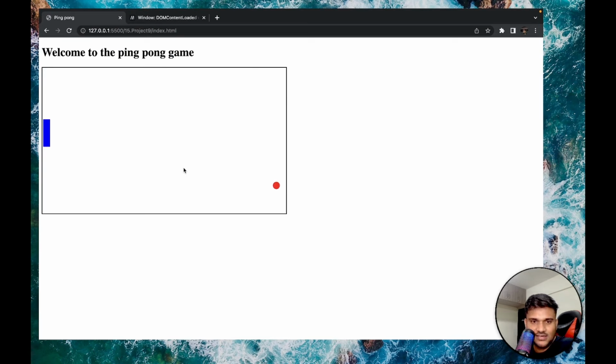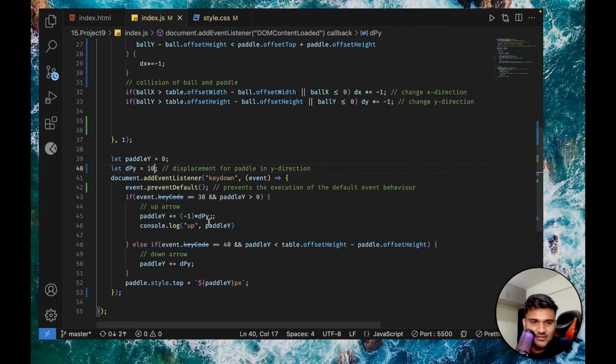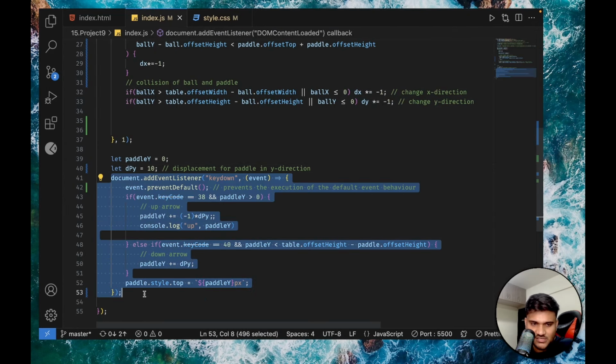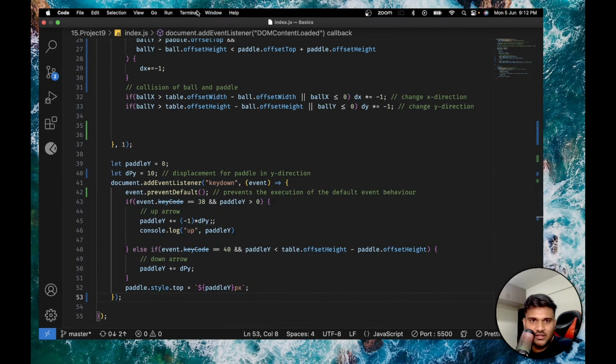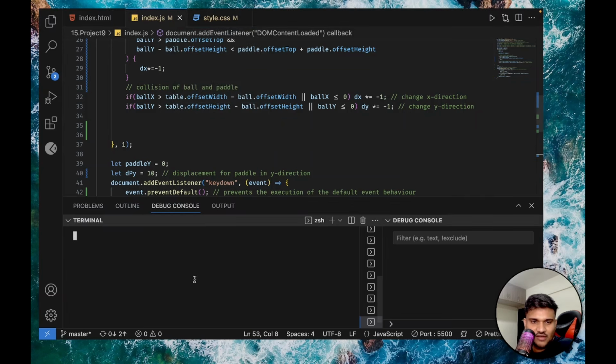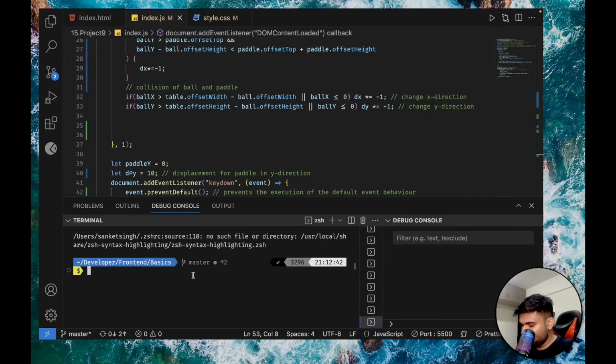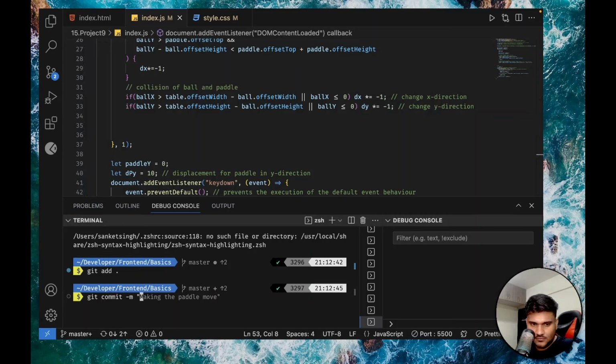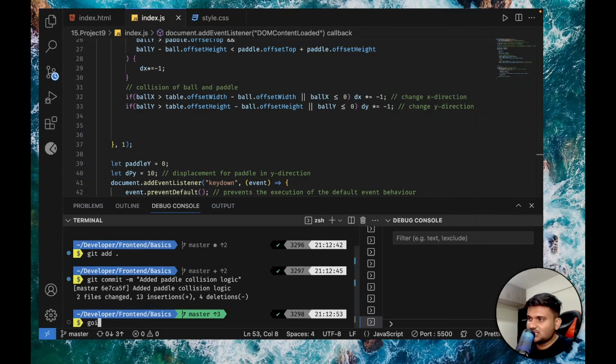Now you can see it's bouncing over the paddle. Can you see? It's now bouncing over the paddle. Here we go, right? But currently the control of the paddle is, I would say, cumbersome. I'll give you better control, but very easily we have added the logic for collision of the paddle. Added paddle collision logic.